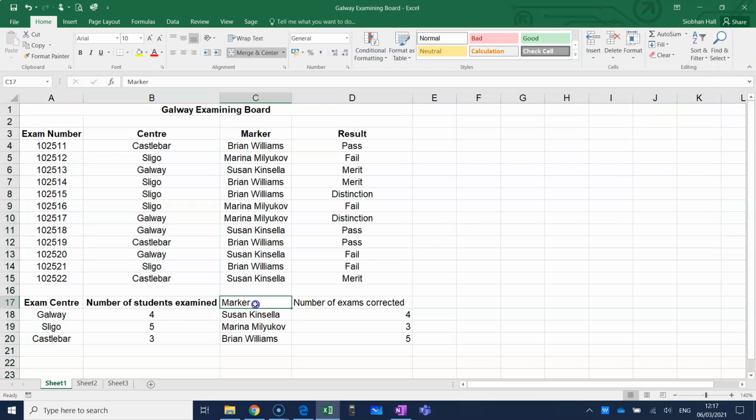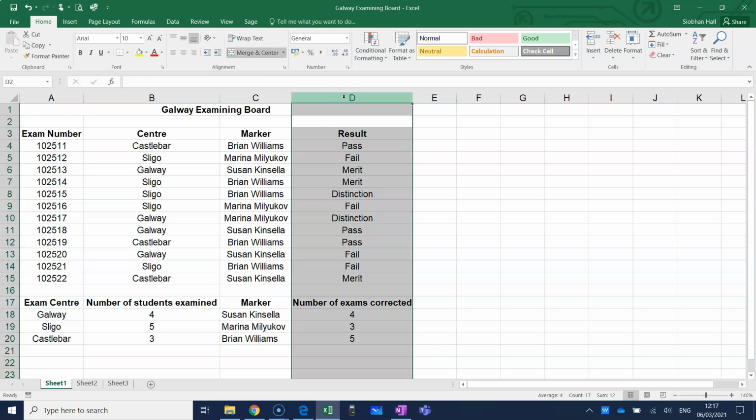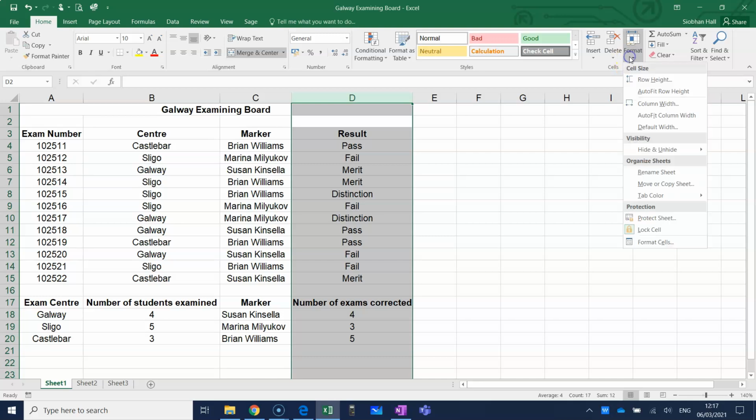And then the next little table, the heading Marker has been centered and made bold, but the names of the markers are not centered. The heading Number of Exams Corrected needs to be made bold and centered, and it would look better to center the numbers as well. And again, I need to slightly adjust that column to accommodate the extra width due to the bold print.